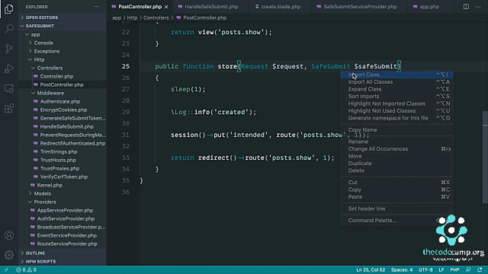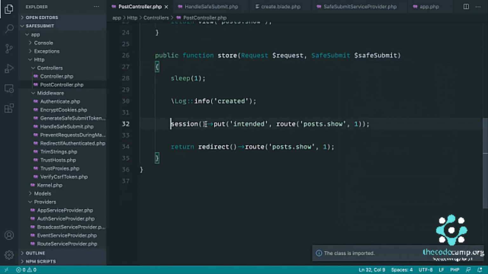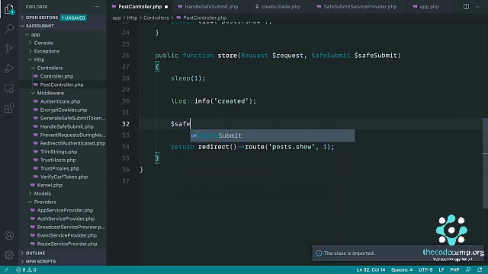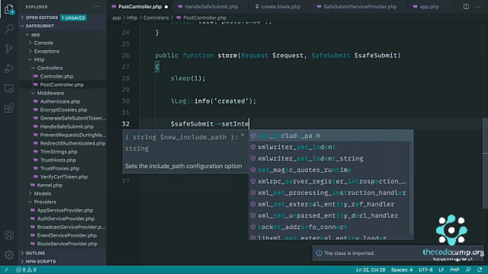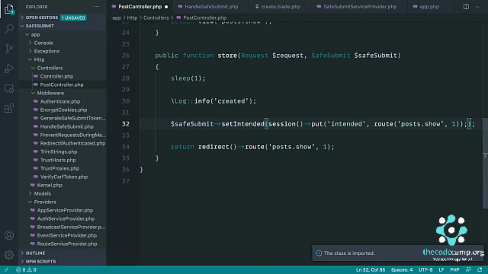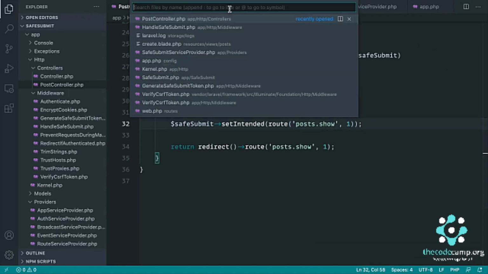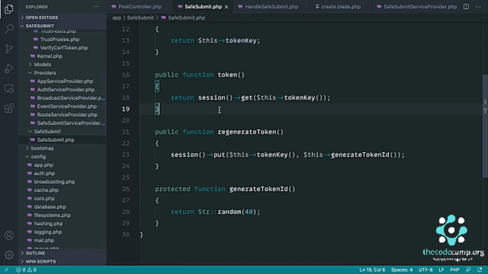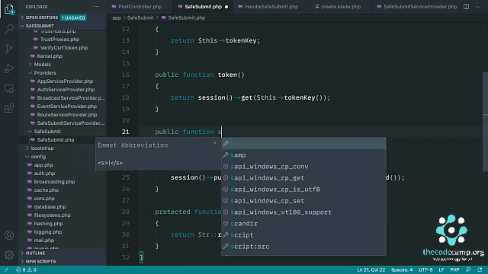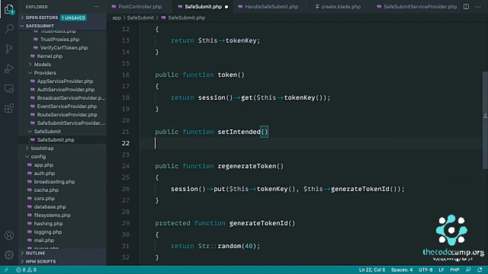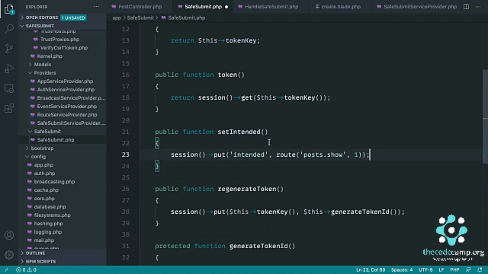But let's bring this back in here, and instead of doing this, switch this out to a method. So let's say safe submit set intended, and let's pop the actual route into here. So that's route posts and show and 1. Great. So now over in our safe submit class, let's add in the set intended method, taking in the intended location, so it's a little bit more reusable.